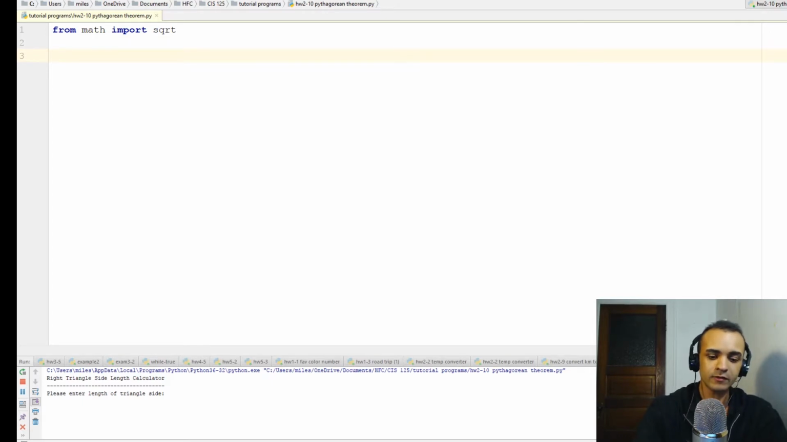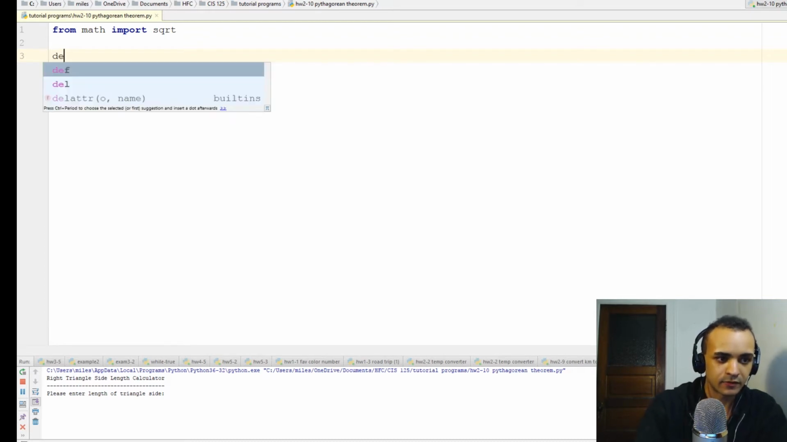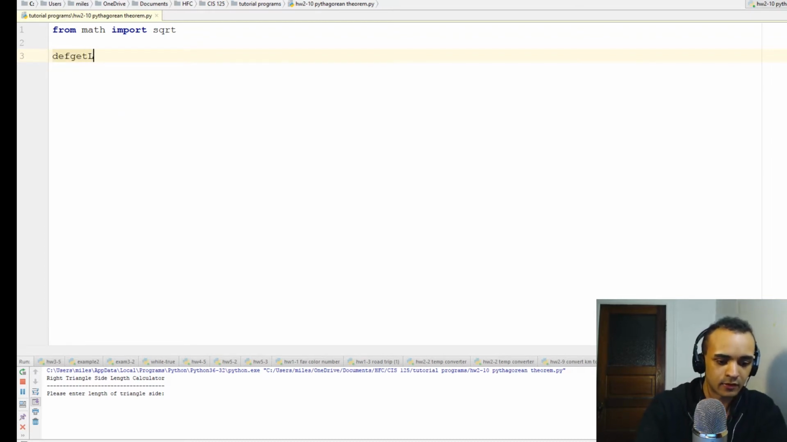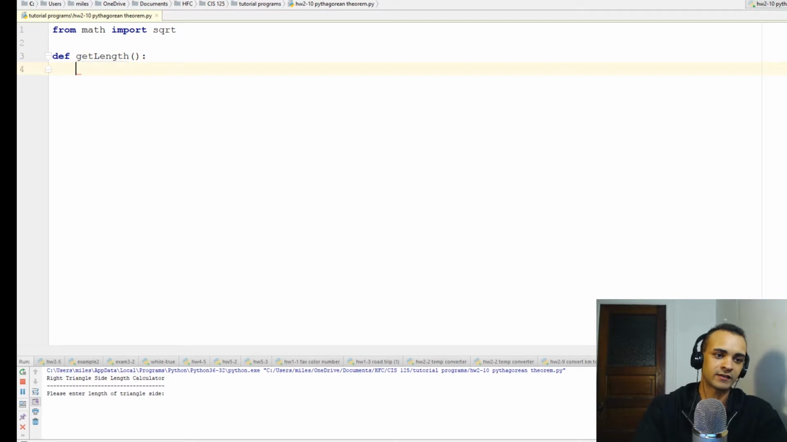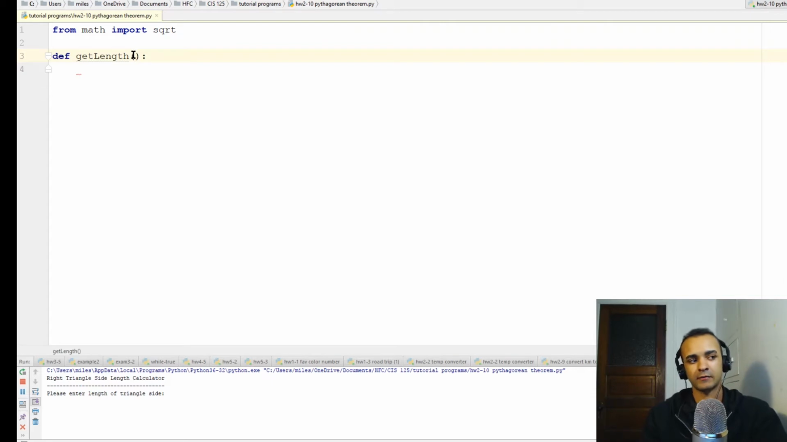So we're going to define a new function called get length. Oops, I forgot the space. Okay, get length. So this is going to get the length of one of the sides of the triangle. And the way I'm thinking this is going to work is we'll call this function two times from the main part of the program. So basically it'll be the same function that'll get two sides of the triangle, and we'll use that information to calculate the third side. So it isn't going to have anything in the parameters there.